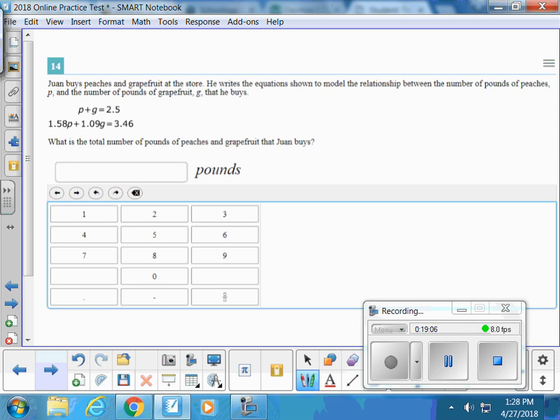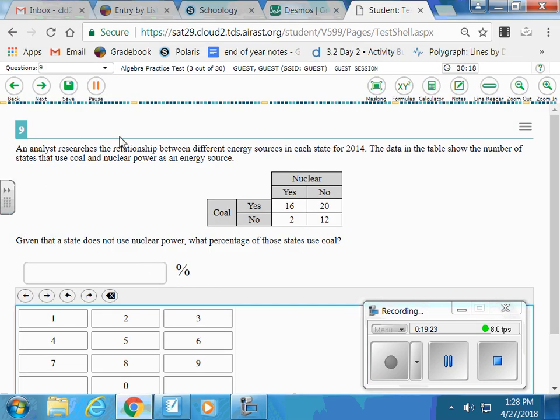Can we use Desmos on this one? We've done this problem before, I feel like. The peaches grapefruit problem. Sure can use Desmos. So let's head to Desmos, type these in using x's and y's, not b's and d's. 14.